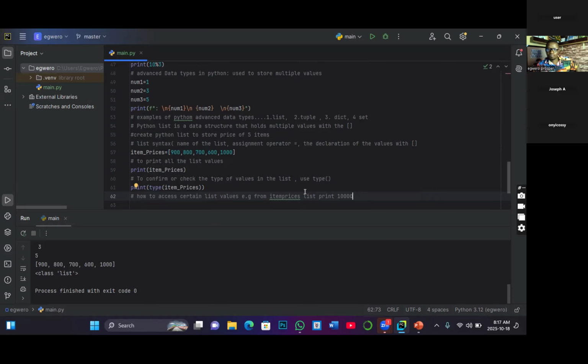So where we assign each character, we assign a value to it. So 1, 2, 3, 4, 5. So 1,000 now will be, we'll now print it this way. Print. Hello, sir. I'm with you. Okay. Print item price. Then you use the open and close square brackets and put 1, 2, 3, 4. Yeah, number 4, sorry.